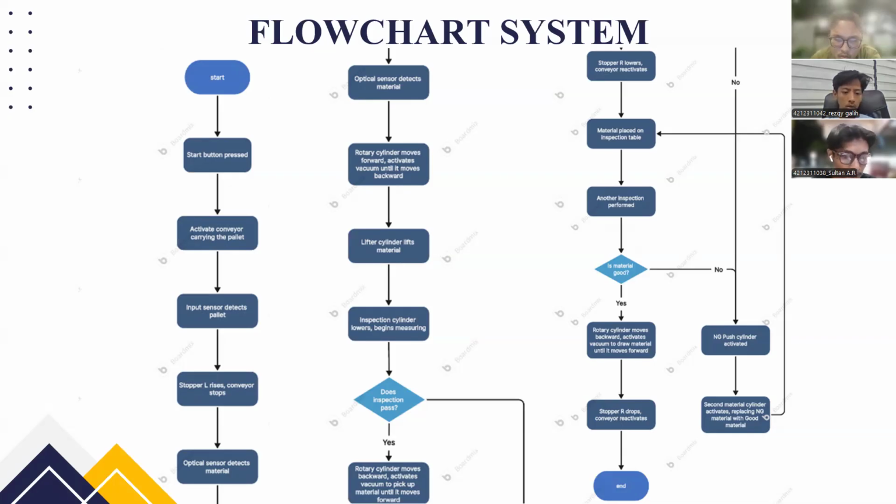And third, an optical sensor checks and confirms that there is material on the pallet. Fourth step, the material pickup sequence begins. The rotary cylinder moves forward and the vacuum system activates to grip the material. Once the material is secure, the cylinder retracts, pulling the material back, and the lifter cylinder raises it to the inspection position. Fifth, the inspection cylinder moves down to perform the first measurement.